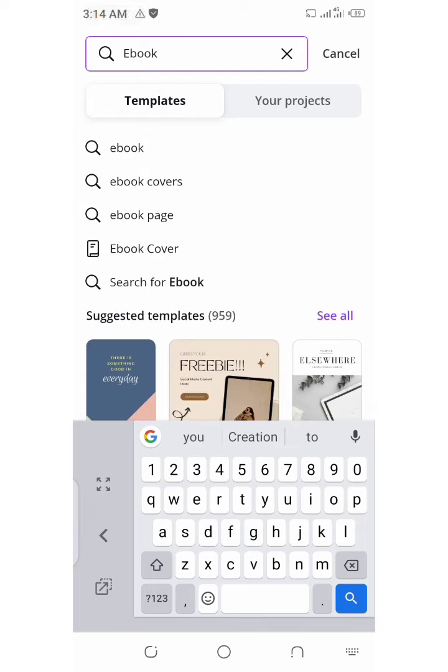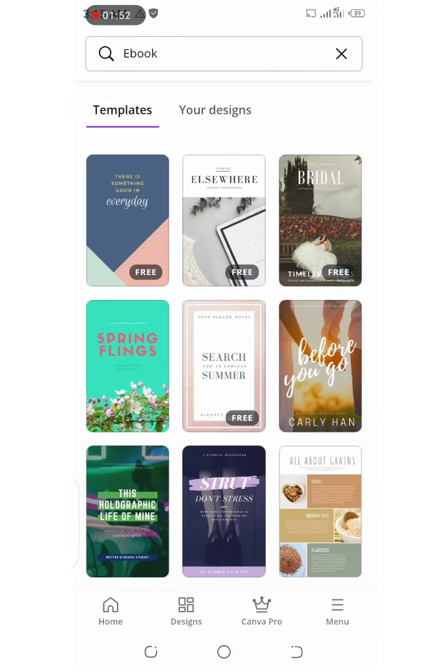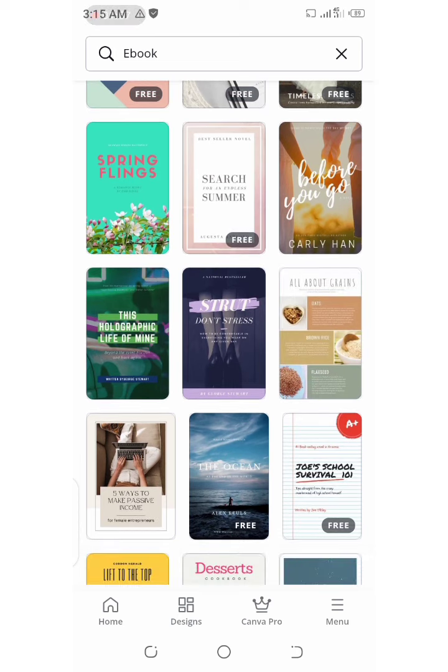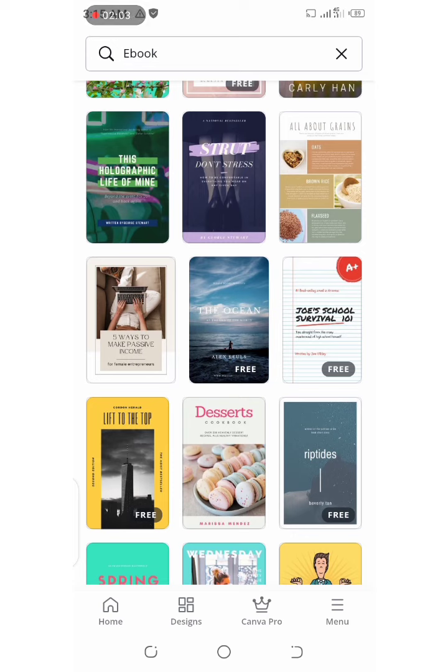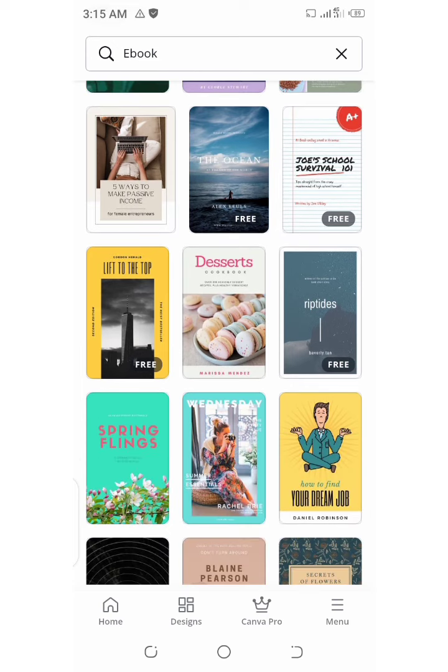You search for ebook. Now these are different templates of ebooks, and you would simply want to choose the one that is free so that you can edit freely as you want. So except you are on the premium plan, you should use the free ebook.